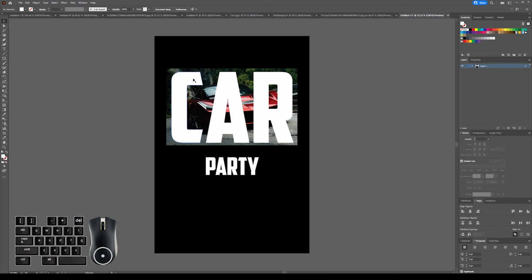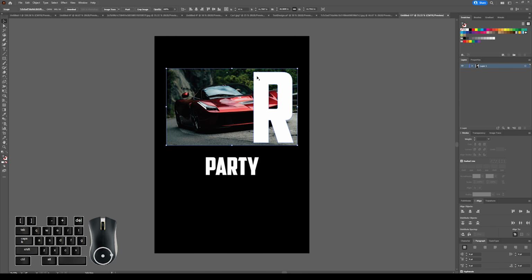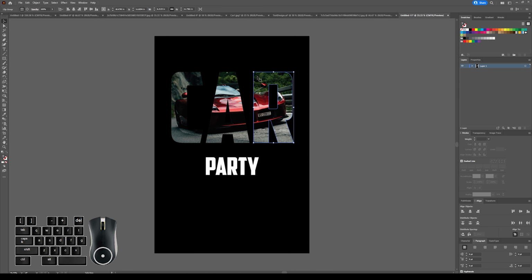And then what I'm going to do is I'll select this C. It's in group mode, so I need to ungroup these. Right click, ungroup, and then select the letter and select the first image. Control 7 will make a clipping mask, as you can tell. 2, 3. There you have it, making a clipping mask using letters.